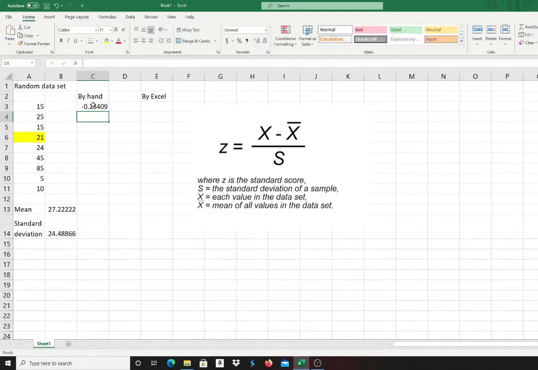So I should have this value here of negative 0.25409. But as you know, when it comes to z-scores, we only really recognize the two significant figures to the right of the decimal. So we can just simply read it as negative 0.25. All right, for that z-score. All right, so that means that negative 0.25 is negative 0.25 standard deviations from the mean.